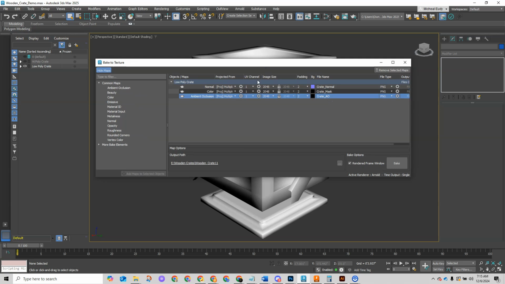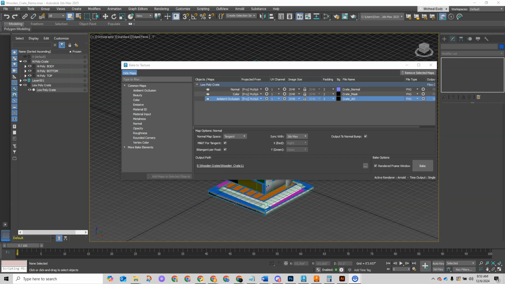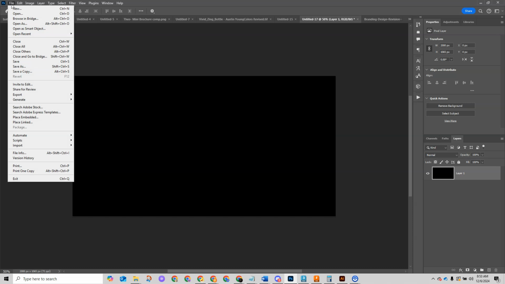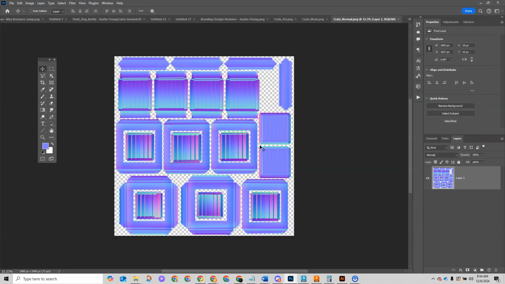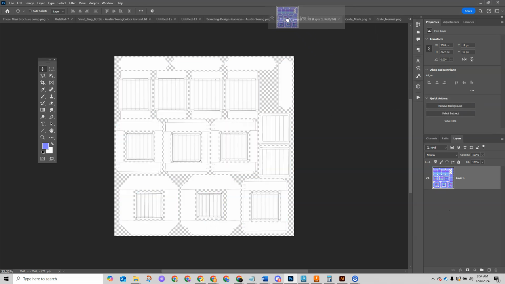Okay, so I'm going to go ahead and bake these out, and then I will stop the video once it's baked. Okay, so that's finished baking. So let's go over to Photoshop. Let's open these up. Okay, all right, so there's my normal map. Let's put that on top of the AO.